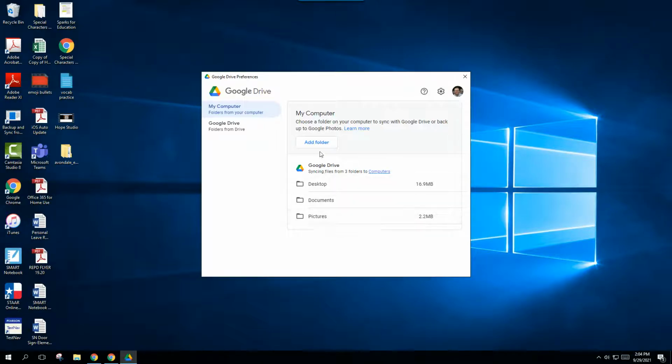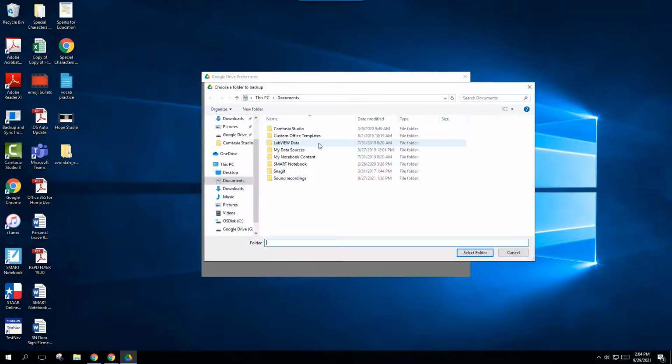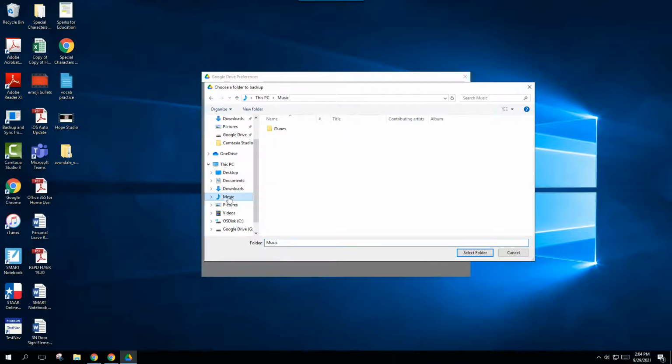If I wanted to add a new folder, I'd hit Add Folder. And at that point, I would go decide what folder I want backed up. So like, let's say I want my music folder on my computer to be backed up to my Google Drive. So I would click on Music folder. Then I could go deeper and pick a different folder within that music folder, or I could just say all folders and items that are inside that music folder. So I'm going to just say all of them, and I'm going to say Select Folder.